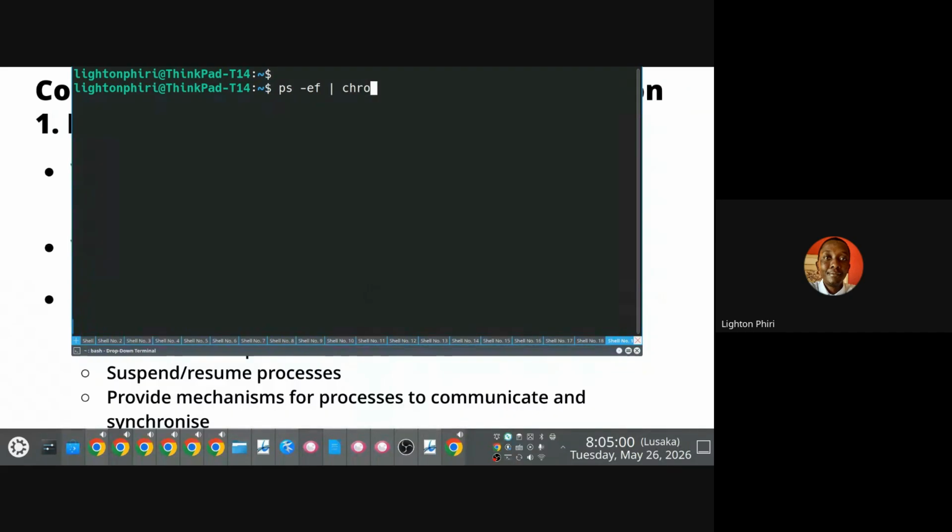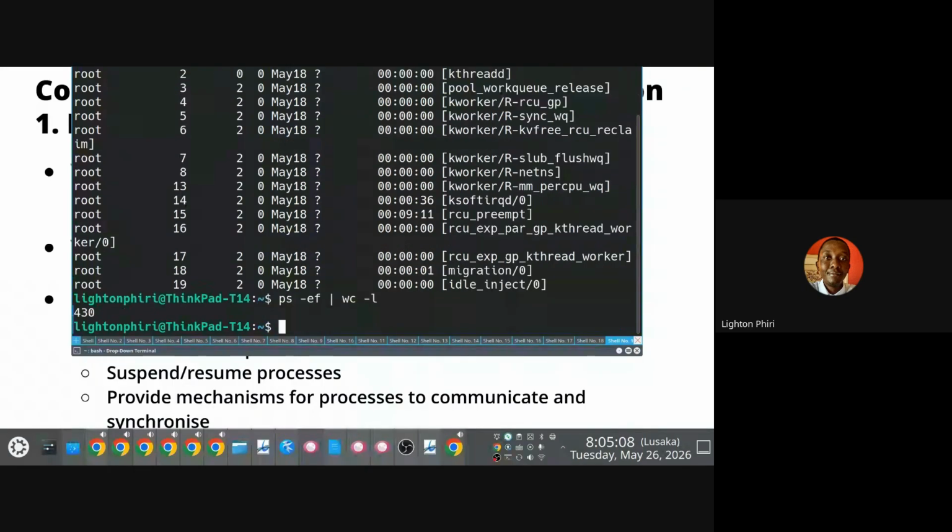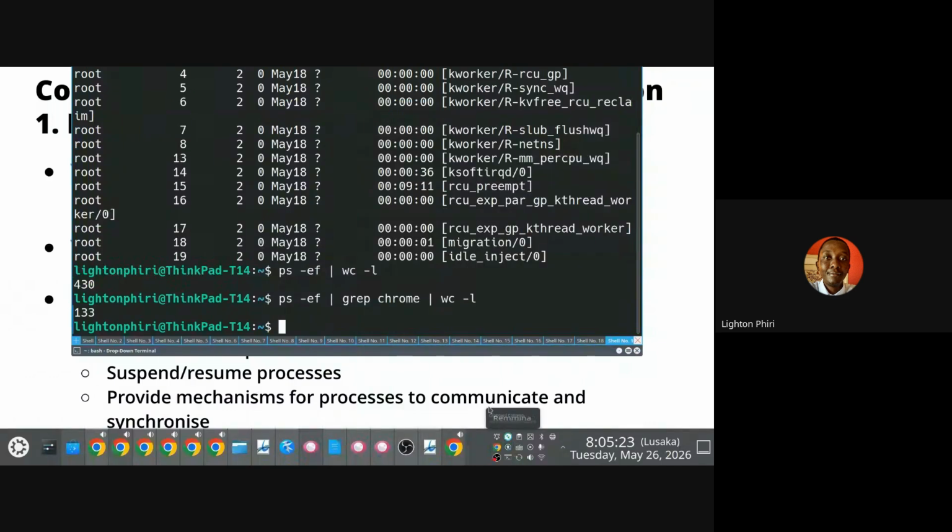In this particular case, I have a whole range of programs running on my computer right now. I can count them. How many processes? 430 processes. If I check programs associated with Chrome, because I have instances of Chrome, 2, 4, 6, 7 of them here, I notice there are about 103 processes. But it turns out 103 processes, and I can check these processes.